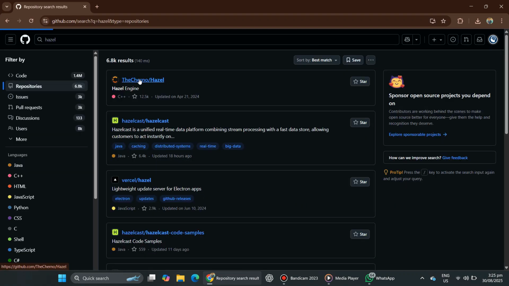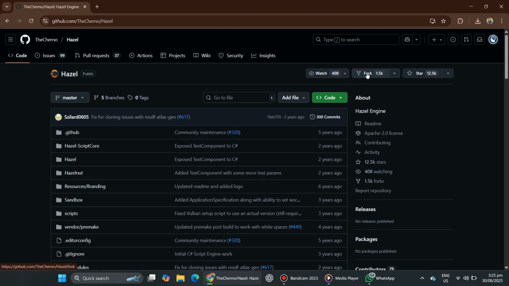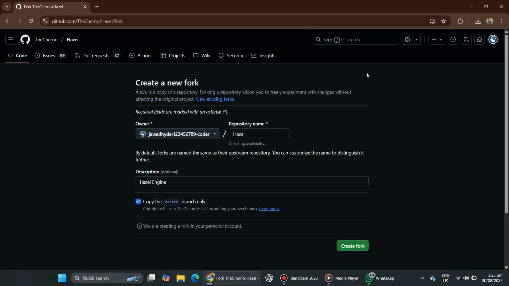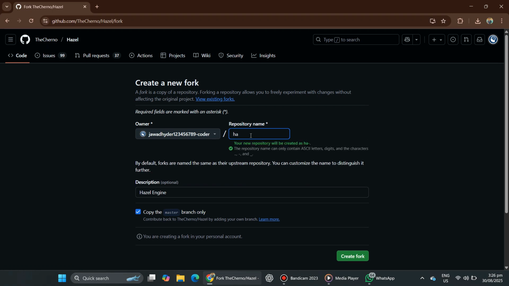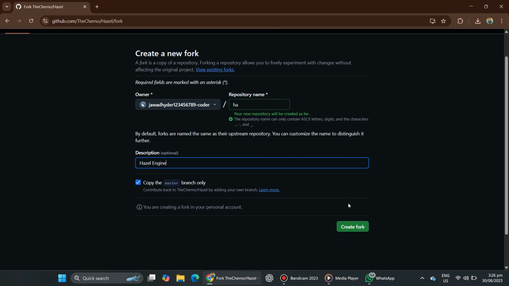After opening the repository, look for the fork button located at the top right corner next to the star button. Click on it, and GitHub will create a copy of that repository in your account. This process usually takes just a few seconds.